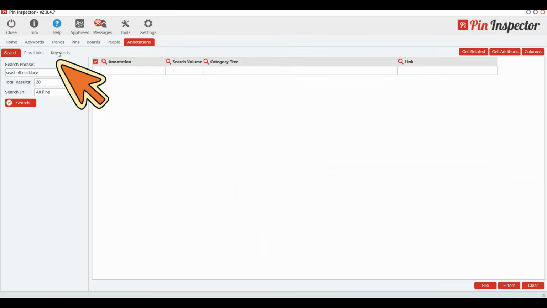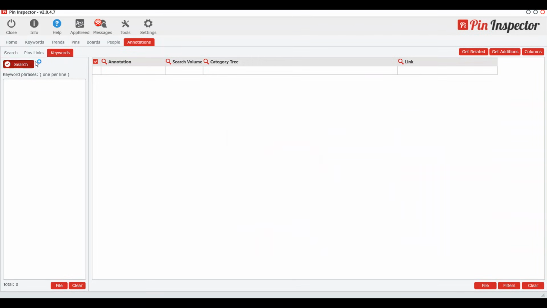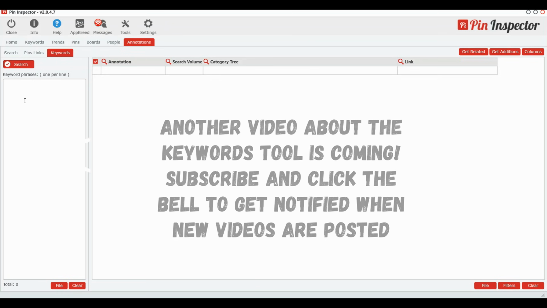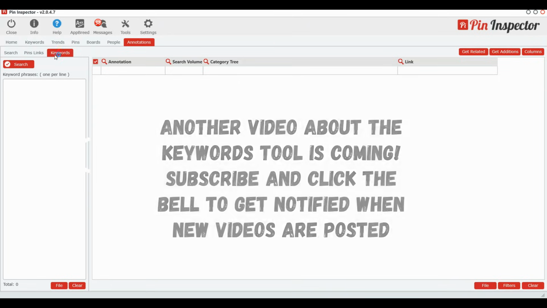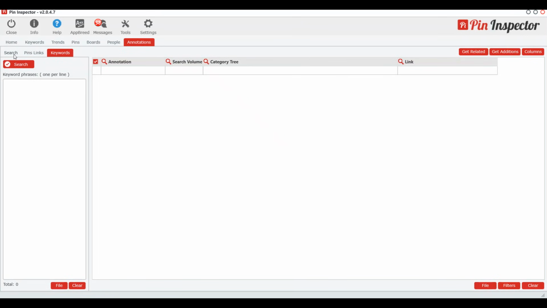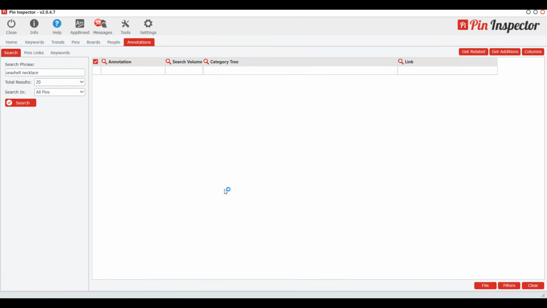The other thing that you can do using the keywords tool is bring keywords in from the keyword tool itself into annotations to see if they are annotations, because a lot of times they are not annotations, even if it's showing up in the Pinterest search bar as a suggested search. That's where you find keywords, not annotations. Annotations are kind of hidden, and that's why this tool is so useful.